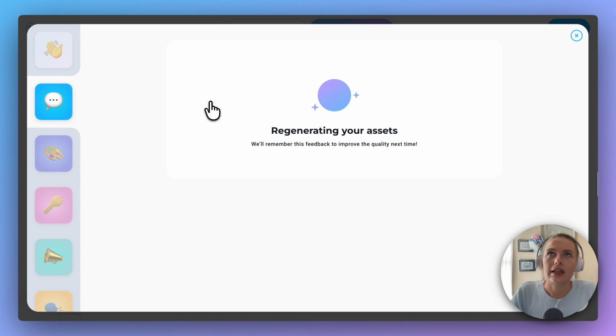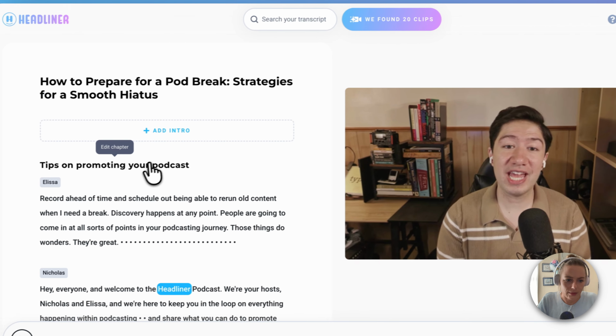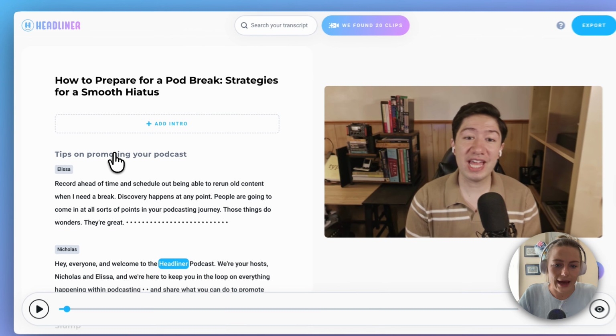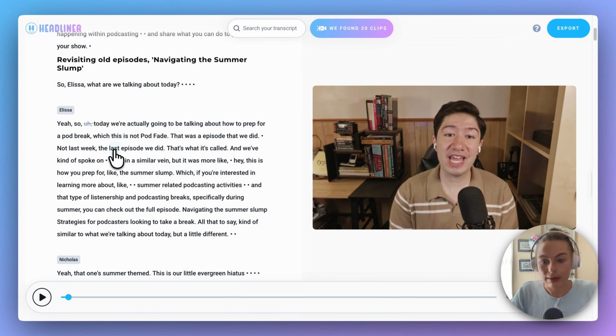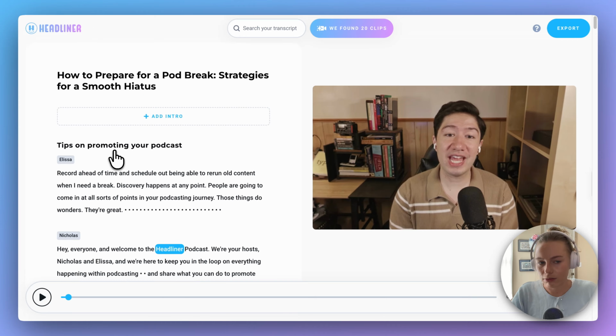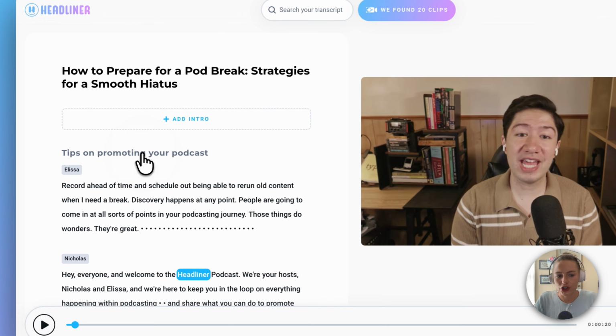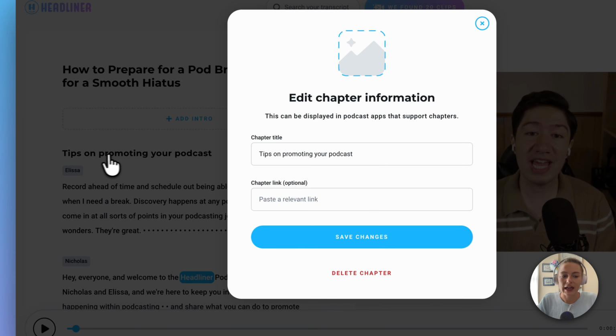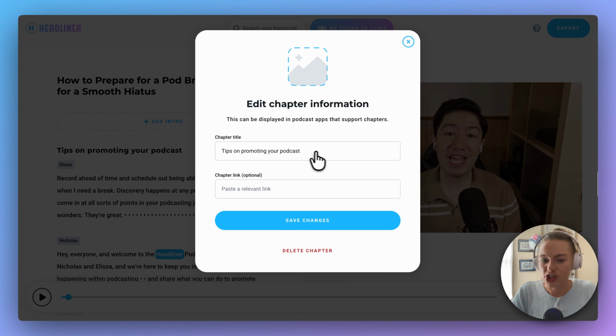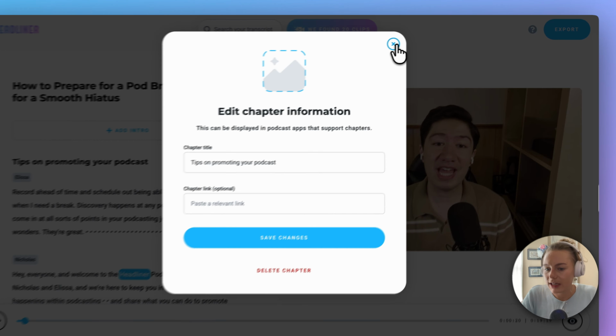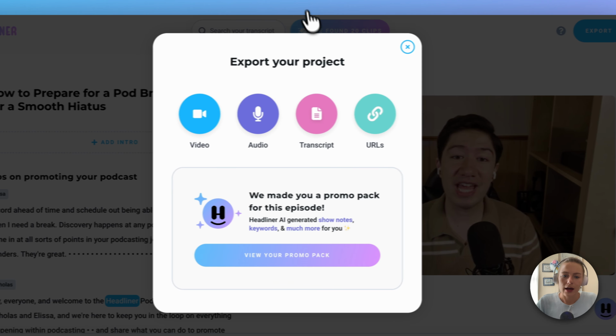Just know that if you are trying to regenerate your chapter titles at this stage, it won't do that, because it is pulling from here. Whatever you have as these chapters are the chapters it's going to add, regardless of how you're regenerating the transcript. If you want anything changed, you're going to need to click on the actual individual chapter and change it yourself. So just some food for thought, a heads up there.